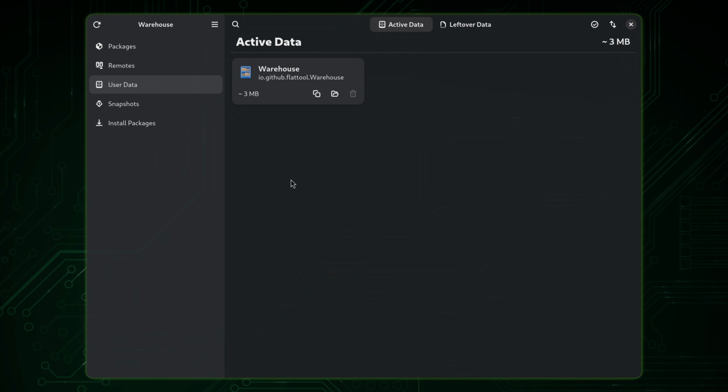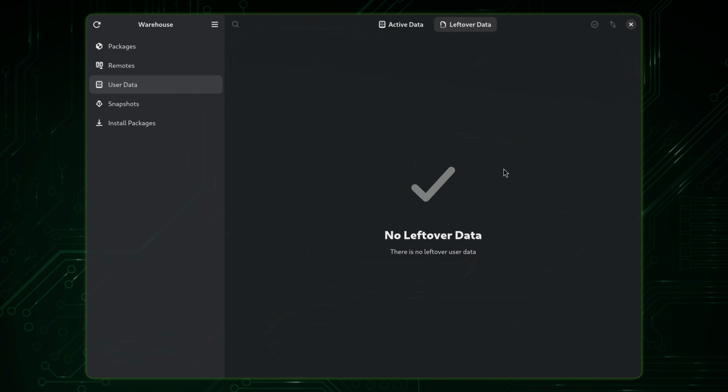Now here we have user data. We see user data for Warehouse itself, but we also have a tab for leftover data. And right now we don't have anything here, and generally speaking, you're only going to see something here if you've uninstalled an application, but you haven't removed the user data. The thing is, uninstalling a Flatpak doesn't necessarily remove user data, so you could choose to keep user data after you remove an application if you think you might install it later, but if you know that you won't, then you could go in here and remove leftover data.